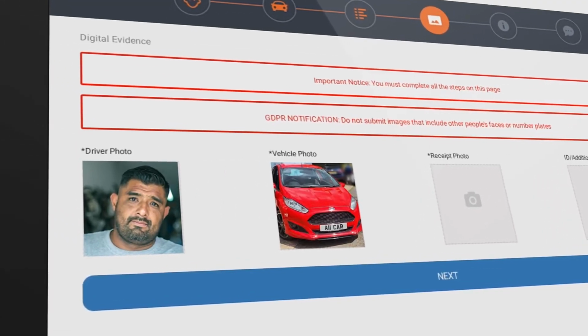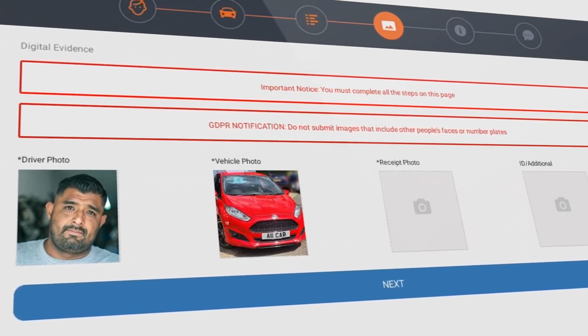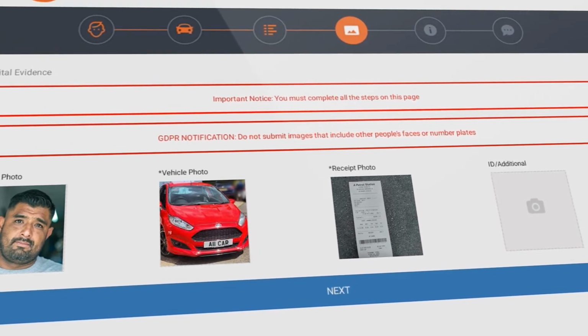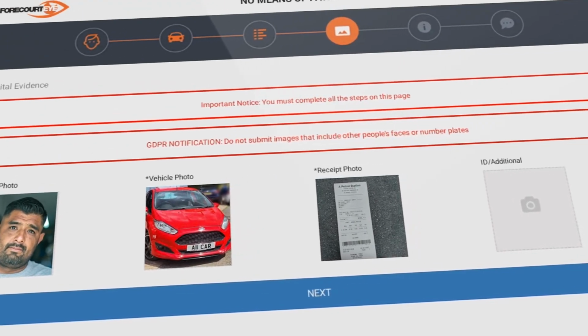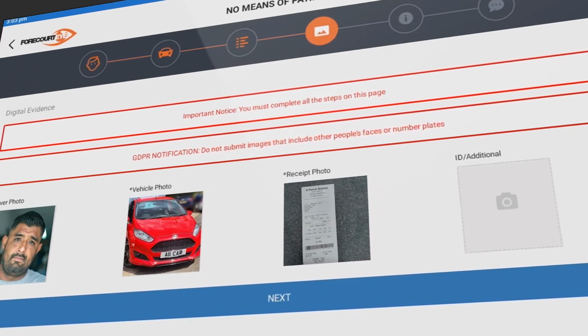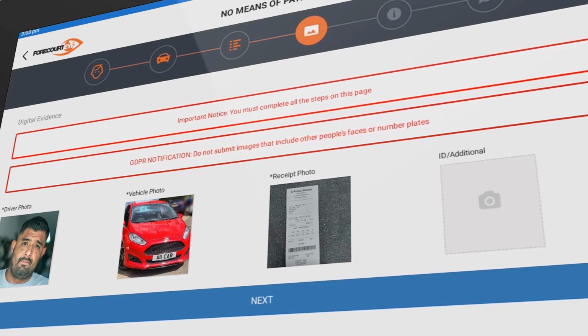Take a photo of the driver, the vehicle showing the registration plate, and the fuel receipt. Please ensure that the characters on the plates and the details on the receipt are clearly visible in the photos. If they aren't, we won't be able to accept the incident.